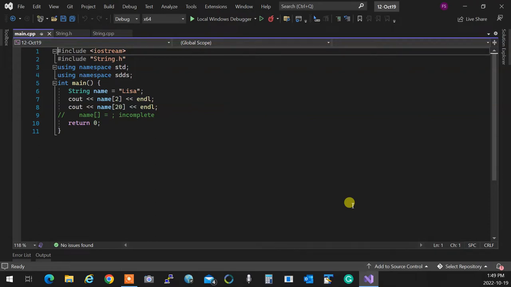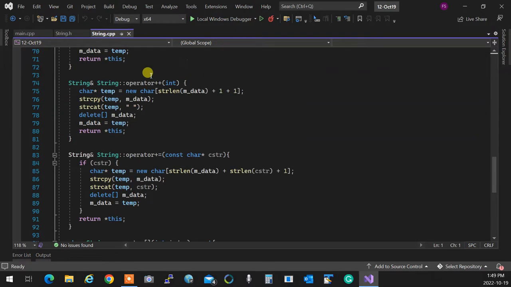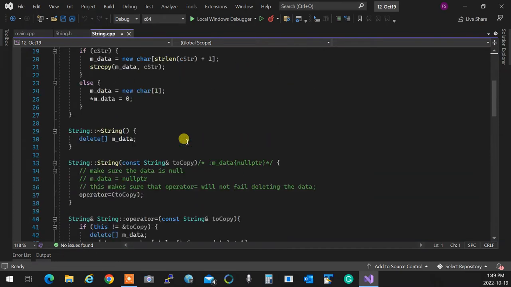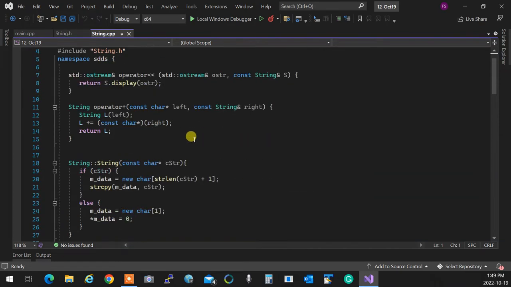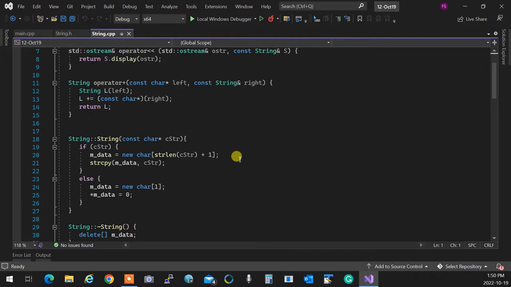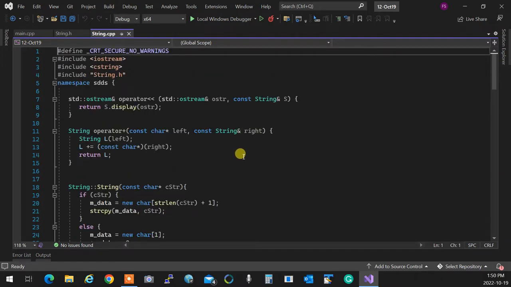All right, so we created a string, we created a dynamic string, and what we did, we went through all the things that it needed to go through, the rule of three, it's OOP244, rule of three. And we added a few operator overloads for concatenating two strings. And we essentially encapsulated what C string does.